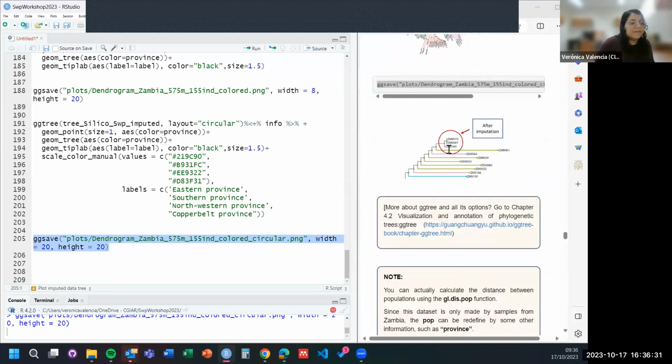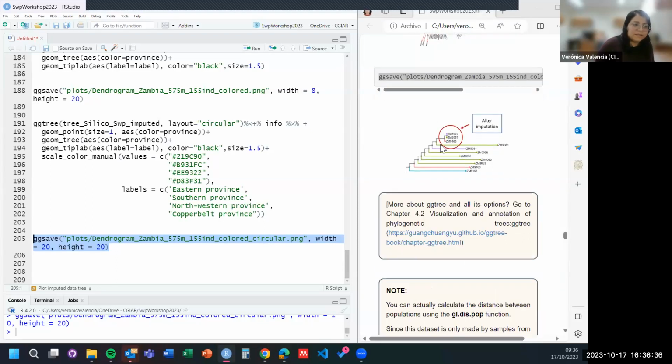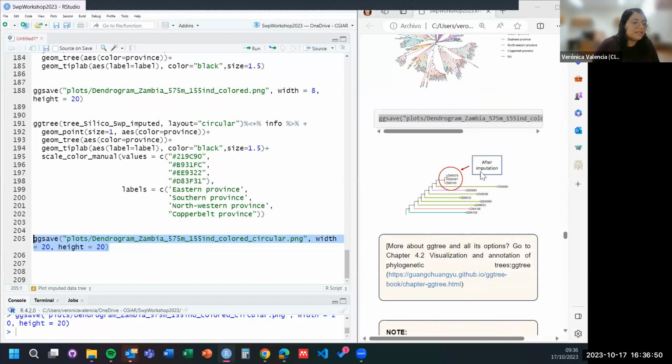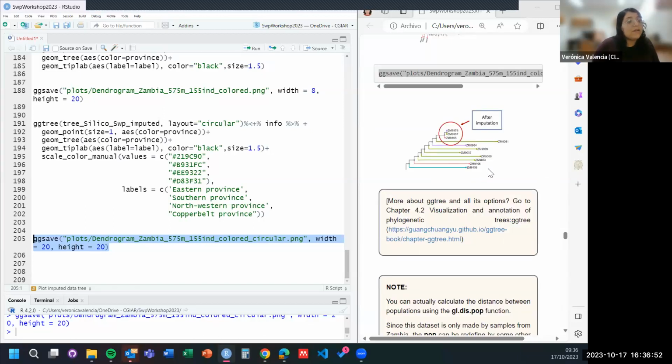And you can see that after imputation, these samples that were a little bit weird are a little bit more ordered now. So it's in fact improving what we had at the beginning. Now this function, gg3, can do a lot of things. If you want to know a little bit more, you can click on this link and learn more about gg3 and doing these dendrograms.